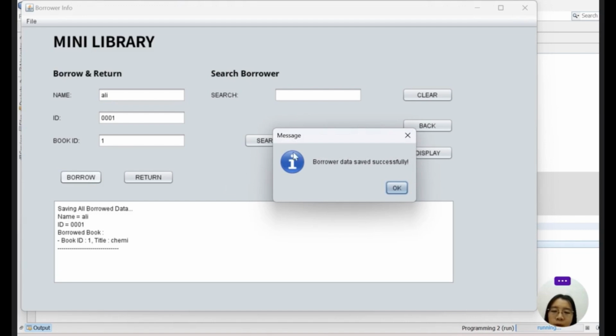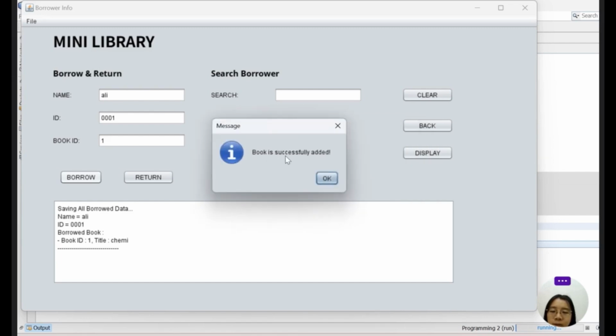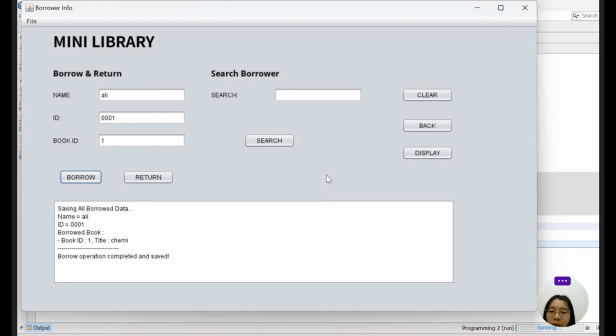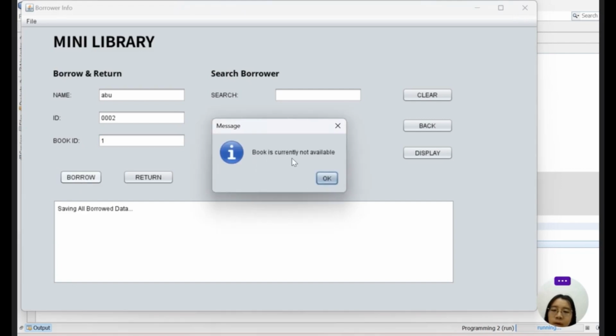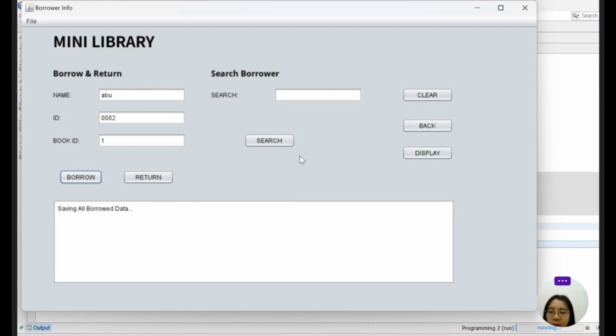Once the book is successfully borrowed, a message box "Borrower data saved successfully" and a message "Book is successfully added" will pop up. And in the output text area, we can see that the borrower data is shown. If the user wants to borrow a book that has already been borrowed by others, for example, the book ID number 1, a message box "Book is currently not available" will pop up to let the user know that the book is already borrowed by others and not available.